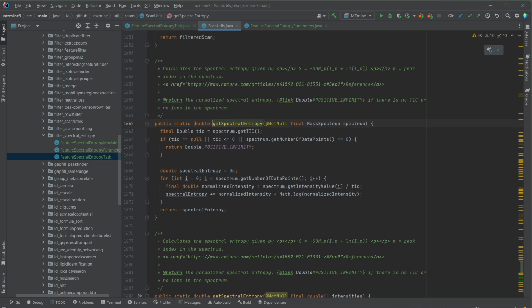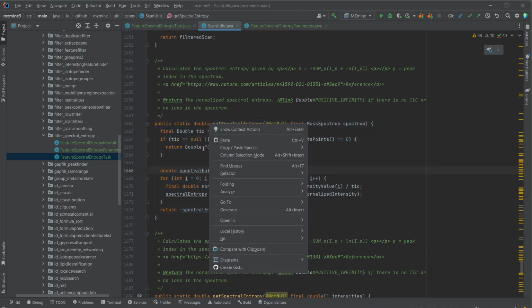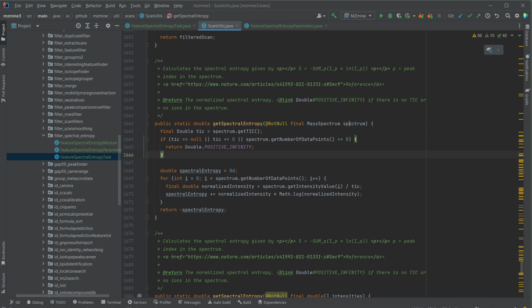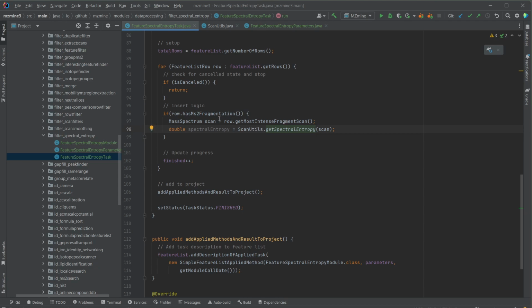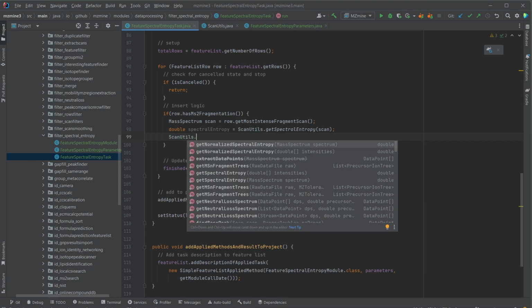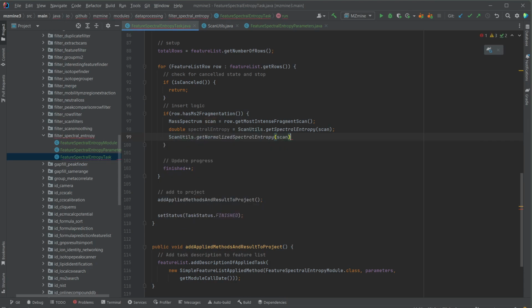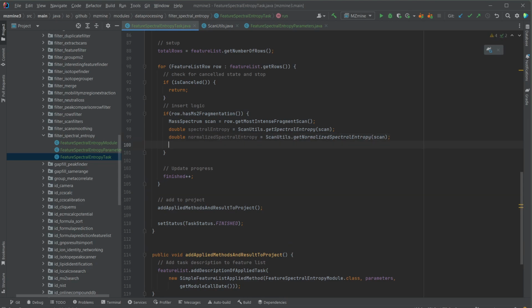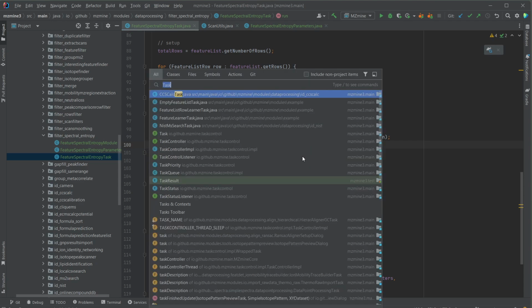If I jump into here, this is all the logic that we're using. It can be implemented very easily, right? And it's only important that we put in a not null spectrum, and we get out a double value, right? So a floating point number. So we get the spectral entropy, and the same we can do with the normalized spectral entropy, like this, Control Alt V, and normalized spectral entropy, and we have both values. Then from here, I would like to add two new data types to the feature list table. I have to think about the feature list table and maybe think about some types that are very similar. And what comes to mind is any score types.